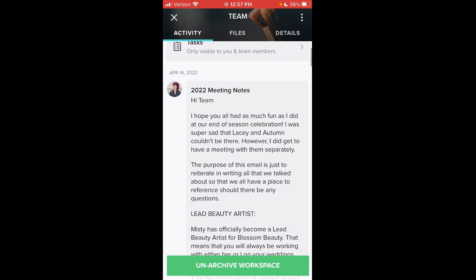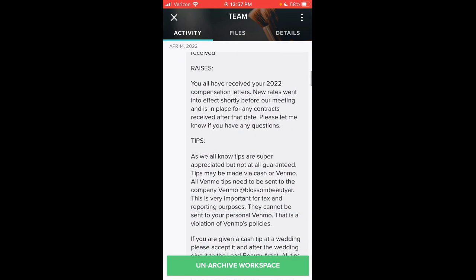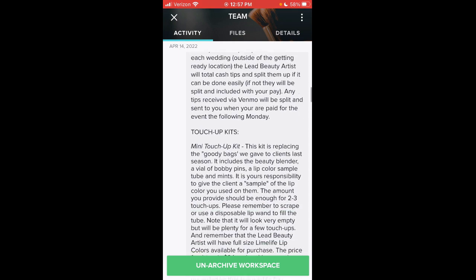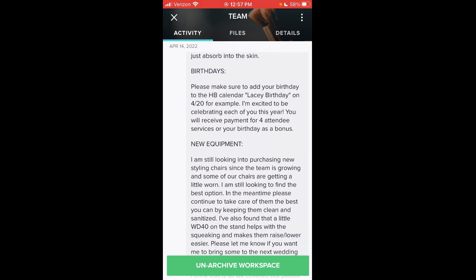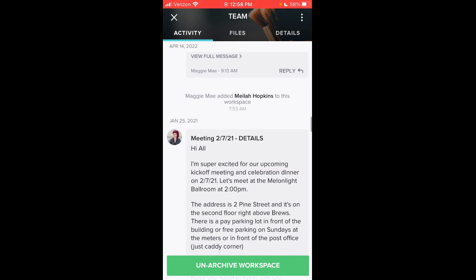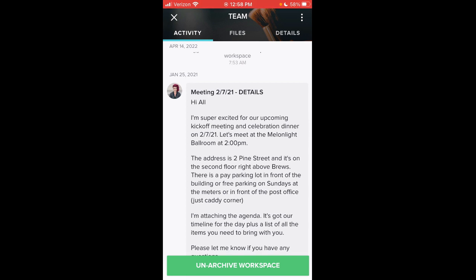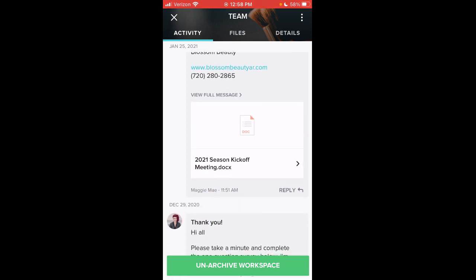Here is where I sent out the 2022 meeting notes that we had. This is what we talked about: raises, tips, touch-up kits, et cetera. If you wanted to revisit that for any reason, those communications are there. Here was where I sent out the meeting details. This was our season kickoff, from the year previous. I obviously did this just via Gmail last time, but I will be better about using this workspace in the future. I attached a document.